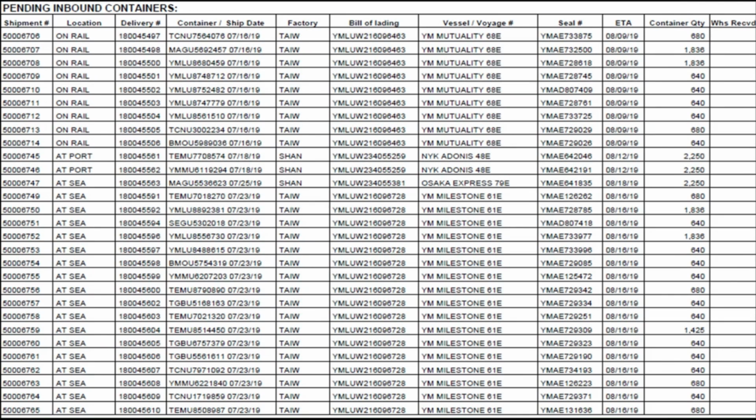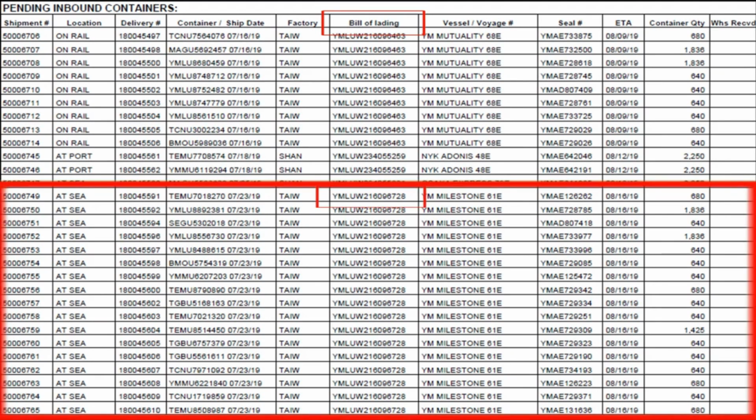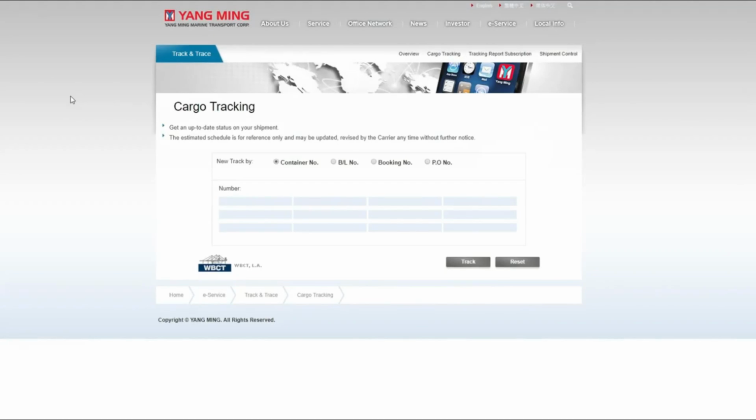In this example, we will be tracking containers by bill of lading numbers, not per container. This will expedite your tracking by bringing up all containers tied to your bill of lading. For this example, all containers are being handled by Yangming Steamship Line. Change New Track by selecting BL number.